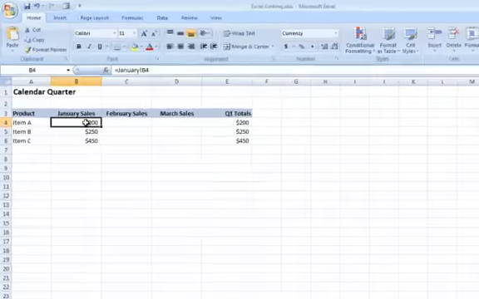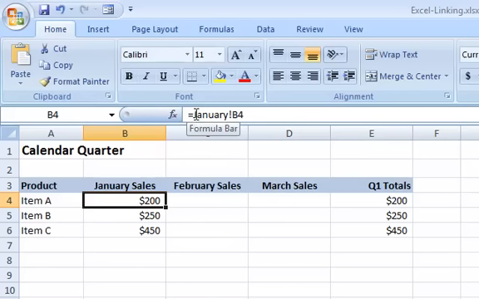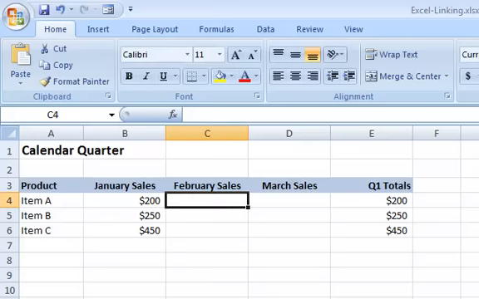So if you click on one of these values and look in the formula bar, you'll see it's referencing the January sheet on cell B4 in this case. So each one of these references the January sheet. Let's do February the same way.